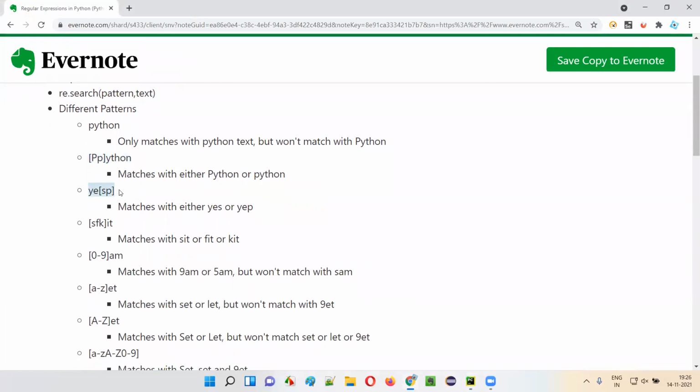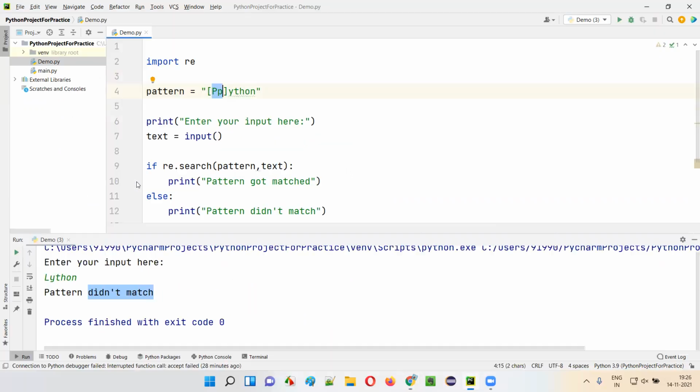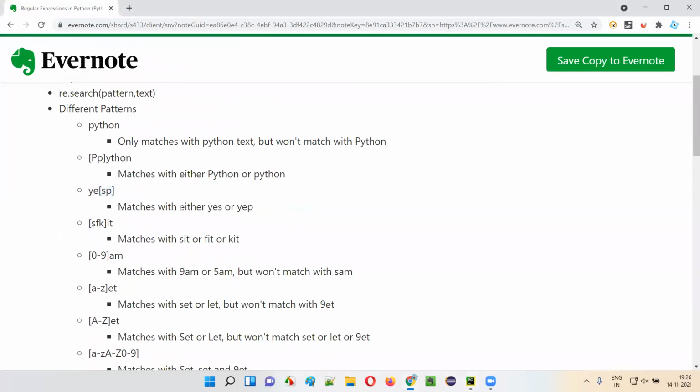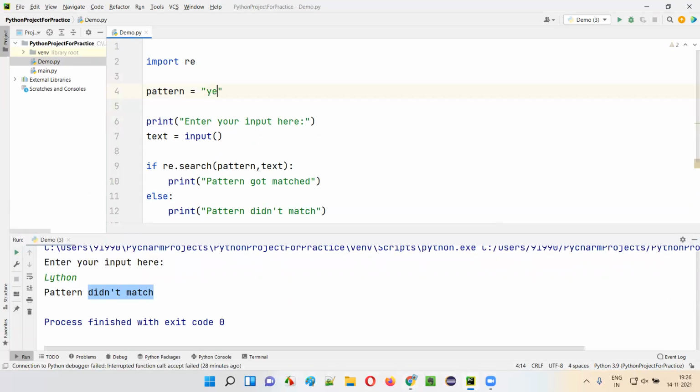You can use the square bracket not only at the beginning, guys. You can also use the square bracket at the end. For example, here I'll change the pattern like this. I'll put square brackets with sp. The last character of the given text can be either s or p, guys. Any of the things can be there. Then only it will say pattern matched.